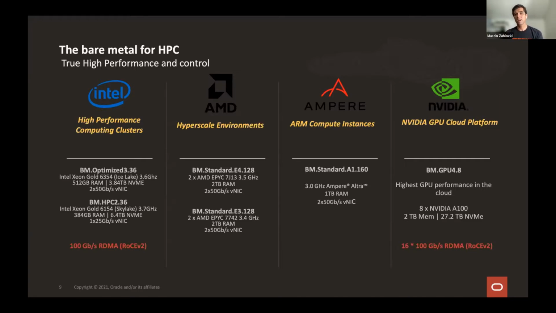There's a new thing for us, Ampere-based ARM instances with 160 cores, 3 gigahertz core clock, 1 terabyte of RAM. They are great, cost-effective, and we see an amazing performance in certain workloads for running on ARM. It's really impressive what you can do at the 1 cent per core hour.